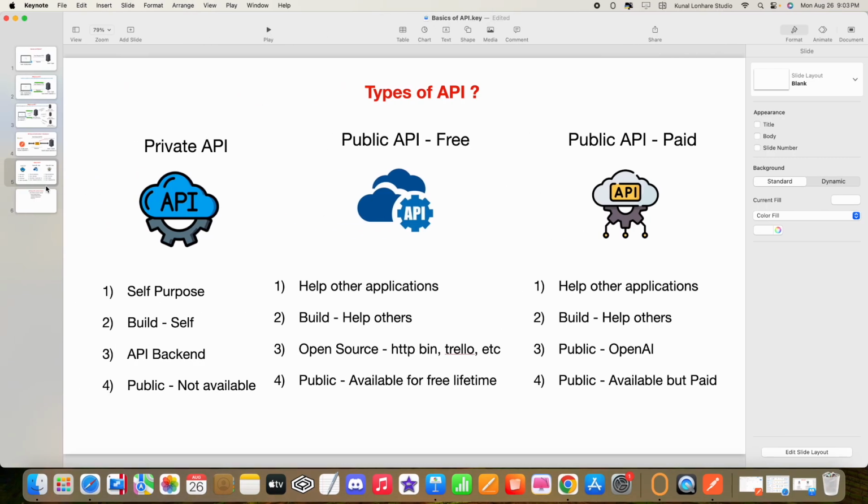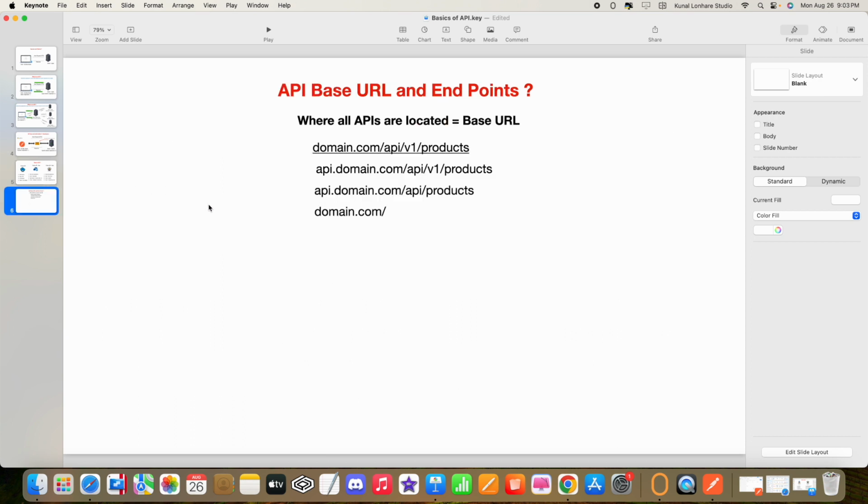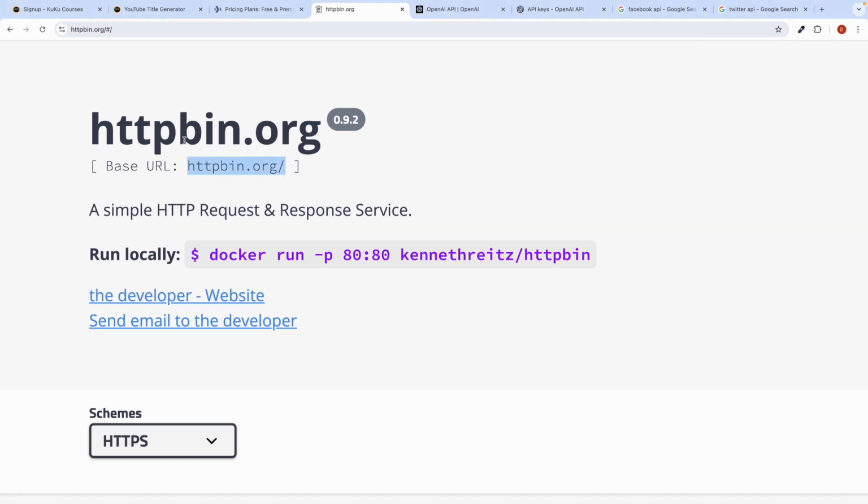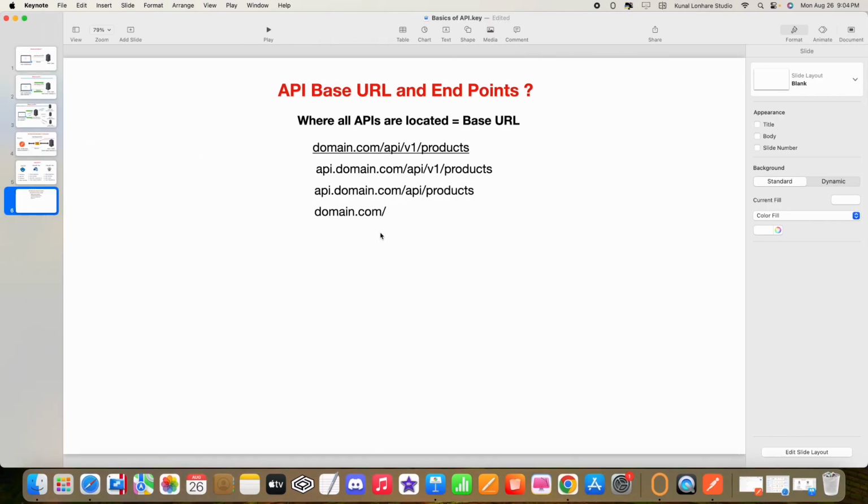So in a nutshell, as this is just a conceptual concept, maybe in future when you go through some practical examples, there will always be a concept known as the base URL. Now some companies like httpbin.org directly provide you this base URL. You can see this is the base URL, but some companies may not even provide you the base URL, so you have to identify that. How to identify that, I am going to teach you.